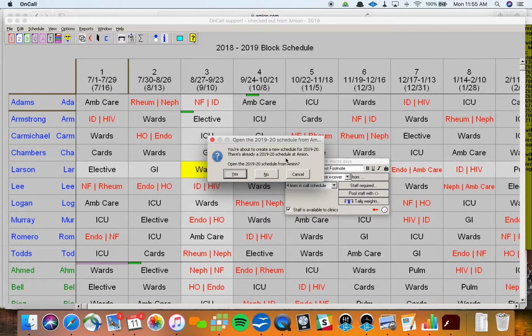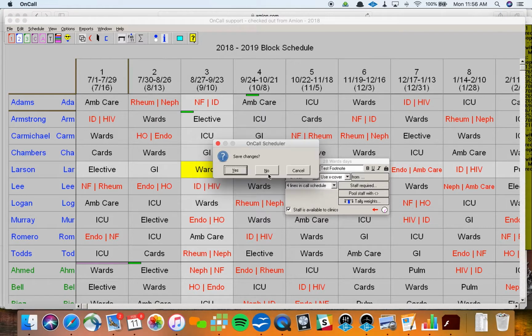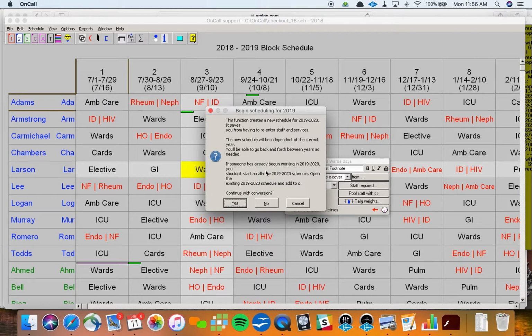You'll get this message popping up explaining a few things. I'm going to say yes, I'd like to convert to 1920, even though this particular example has already been converted. I won't worry about any changes I've made because I haven't made any important ones. Now, I'm converting my schedule to the new year.